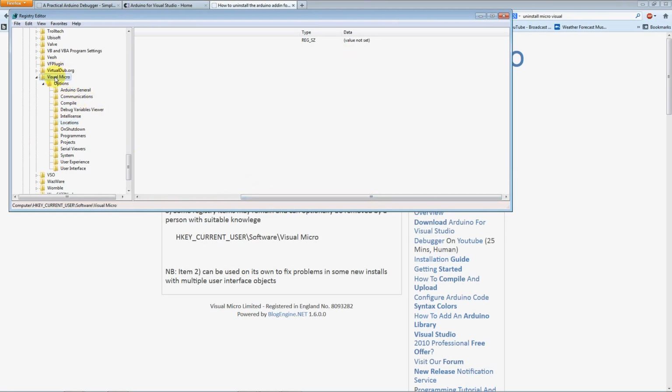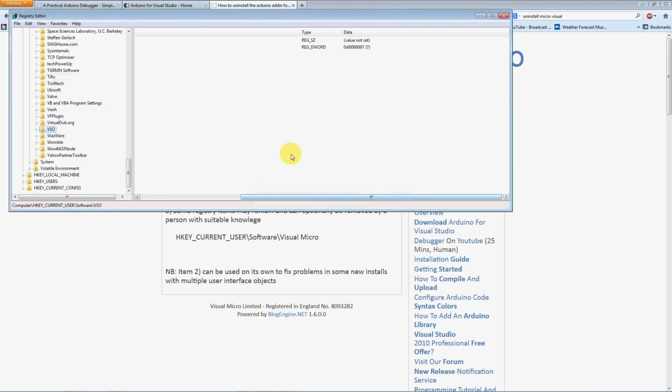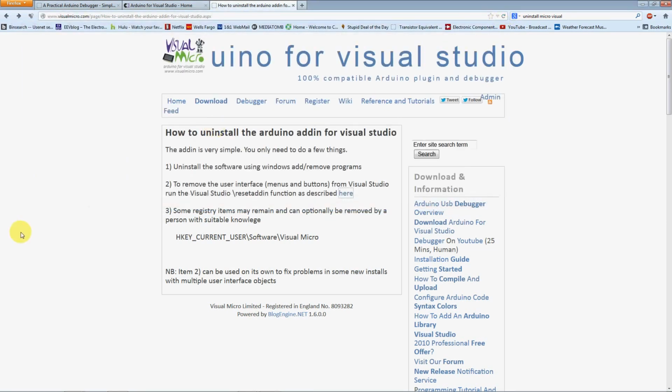So if you want to get rid of that, well, you have to, are you sure you want to remove all the subkeys? Yep. But don't do this unless you're absolutely sure you know what you're doing, because you can really mess everything up. And that's why they wrote on the website that it can optionally be removed by a person with suitable knowledge. So just be careful with this. It's not too tough. Just watch what you're doing.